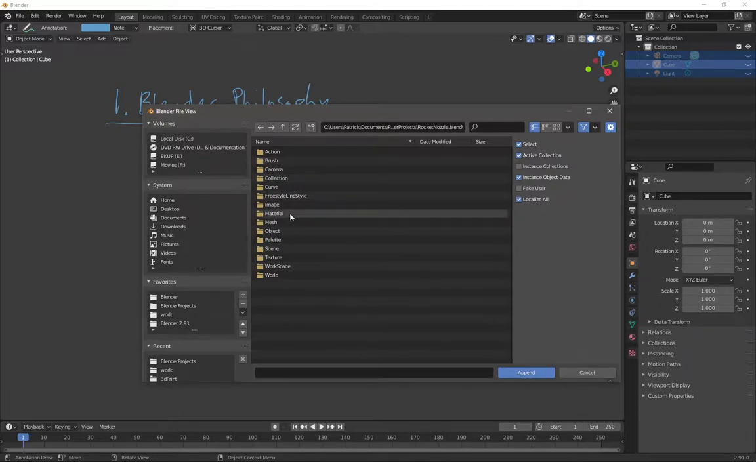So I can go to my materials, I can pull a material that I already made from my blend file, I can go to my meshes, I can pull a mesh from another file, or an object, or a collection, or whatever you want.